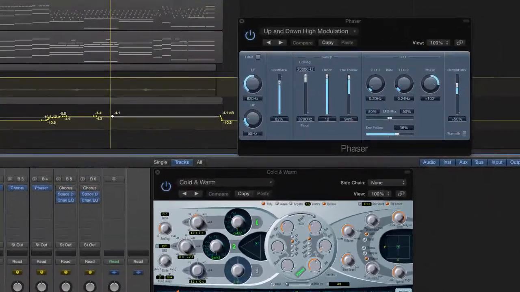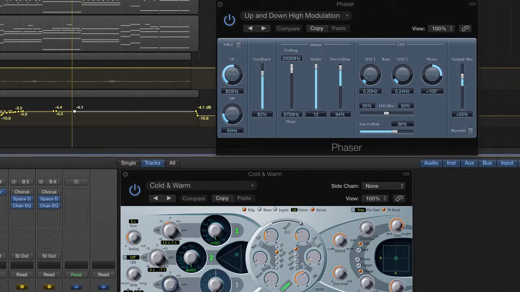I've put a phaser effect on this low synth. The phaser has four sets of controls. First is the low and high pass filter section, which processes the feedback signal, that is, the amount of the affected signal routed back into the input. You can see I've set that to quite a high 82% here.